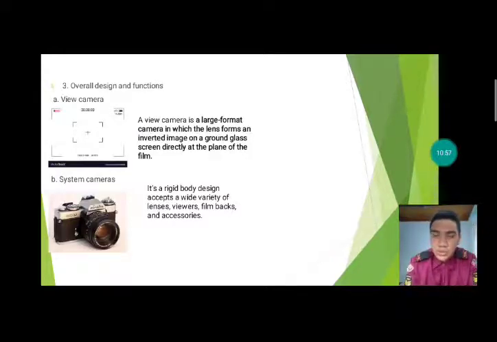Overall design and function. A view camera. A view camera is a single large format camera in which the lens forms an inverted image on the ground glass screen directly at the plane of the film. So here is an example image of the view camera. As we can see in the part, you can see the viewfinder of the camera, we can see the image in the front of the camera.